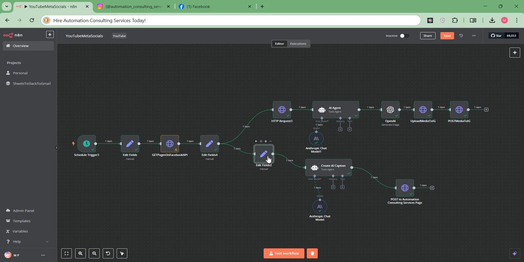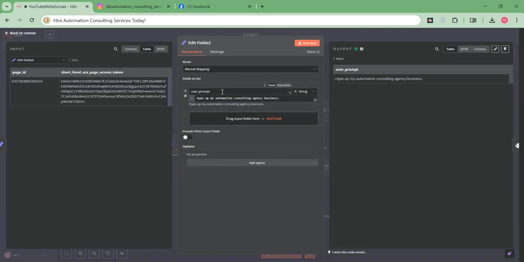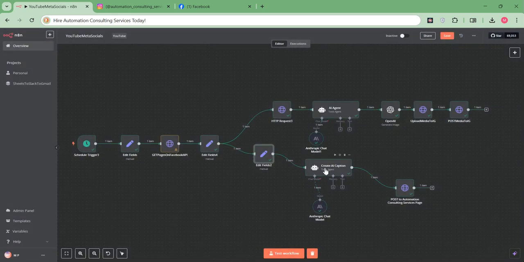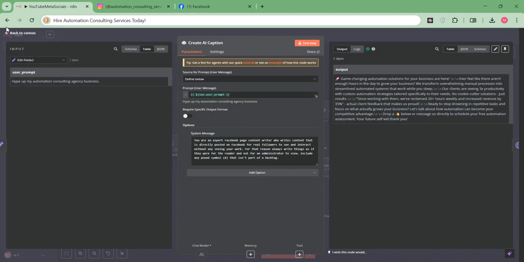We're going to move down to this next node. This node just gives a user prompt for the AI. The prompt was "hype up my automation consulting agency business." Just as an example, we can see the output. You already saw that on the Facebook page. I guess we're going to the Facebook node here first, because I didn't take us into the Instagram node. So that was the output for "hype up my automation consulting agency business."